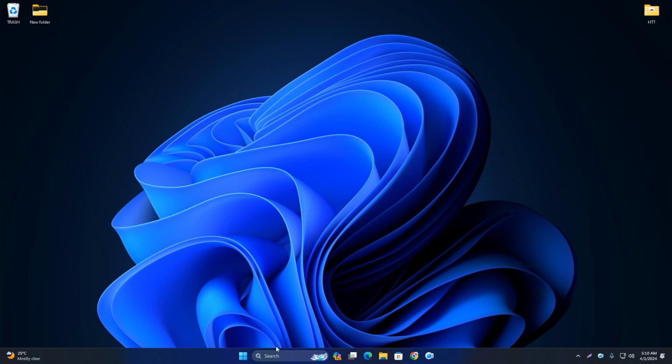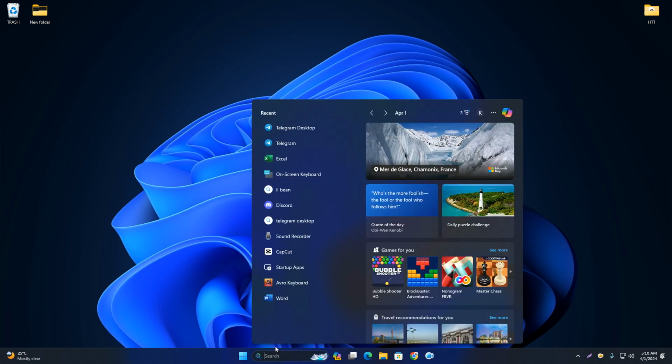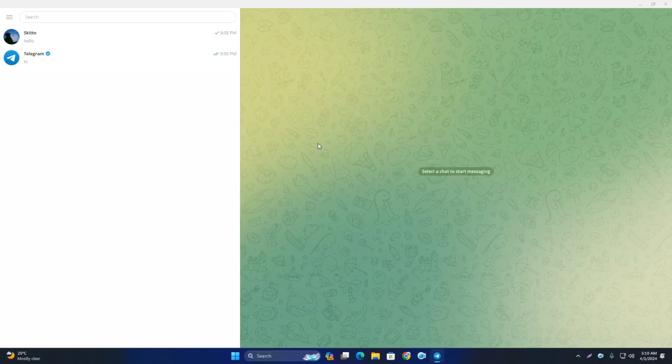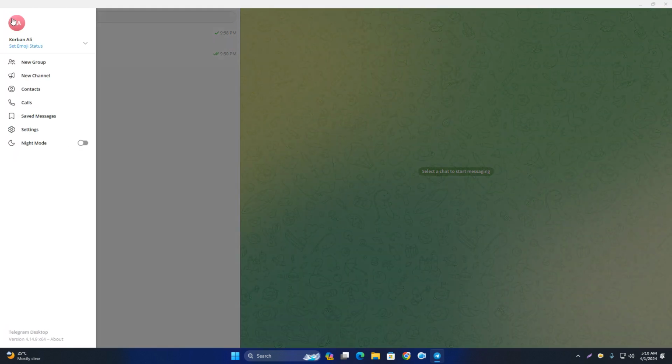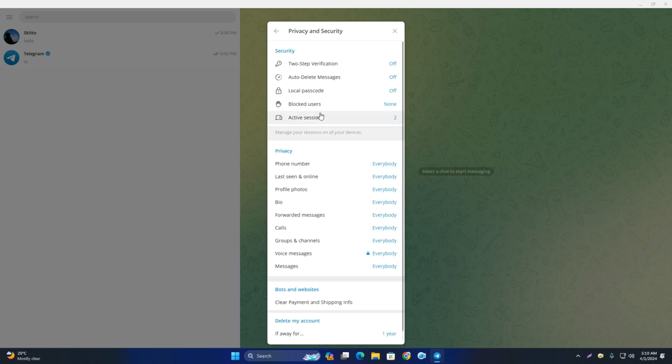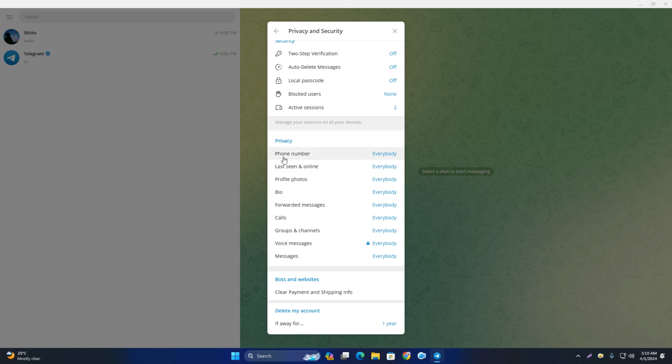So open your Telegram desktop application, then click here on the left top corner of your screen, it's three lines, and again click the settings option and click the privacy and security, and you can see last seen and online under the privacy settings.